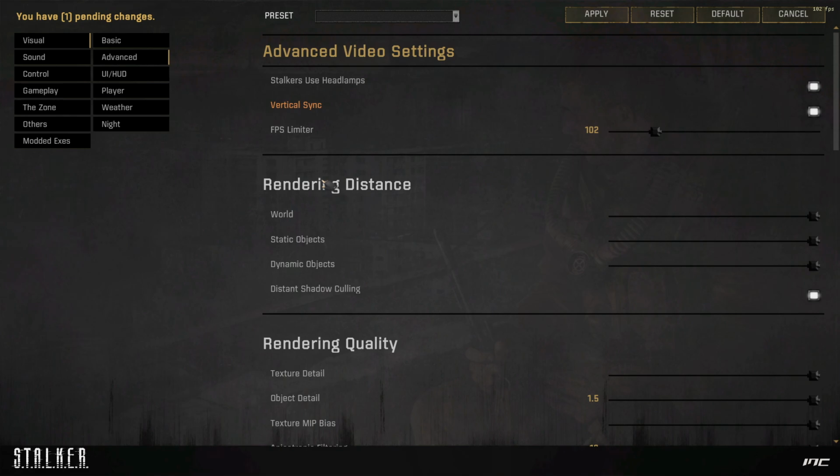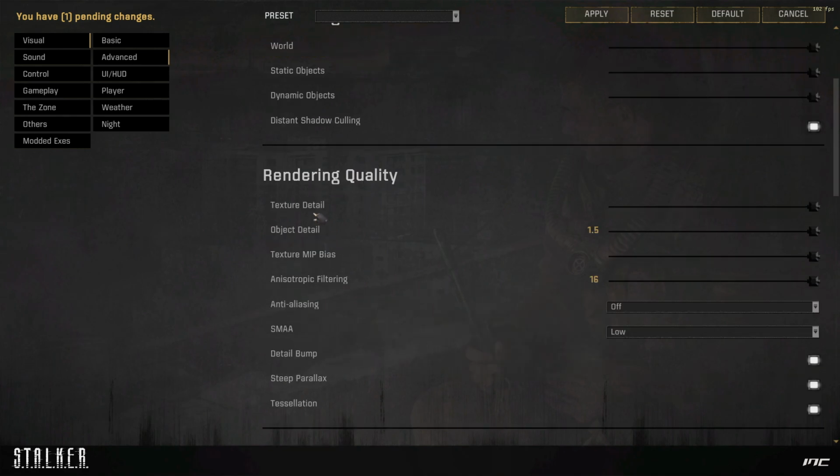Then I put my world rendering distances, I put all these things up to the maximum. I'm not sure if your PC can actually run it like this. You'll have to experiment a bit with this. And then distance shadow culling, I always got that on. Texture detail, object detail, texture MIP bias, and anisotropic filtering, all of them are right up the top here. I find for myself, if I put my anti-aliasing on, then it really tanks my frames. SMAA, I also leave that at low usually.